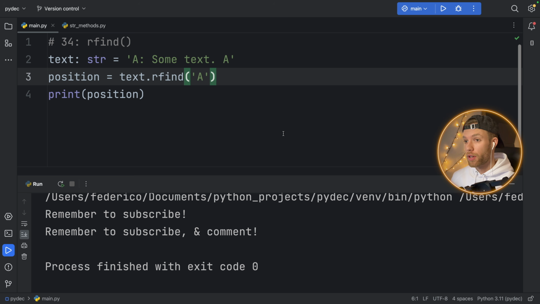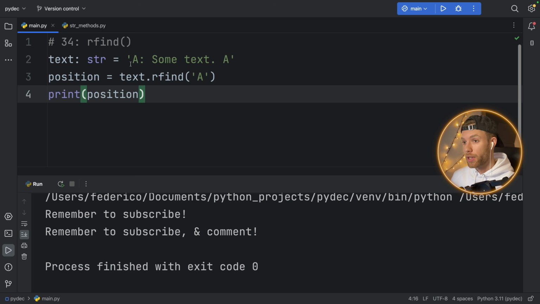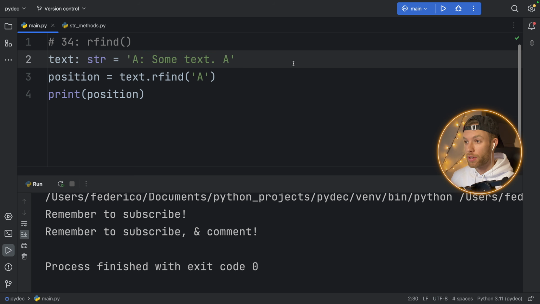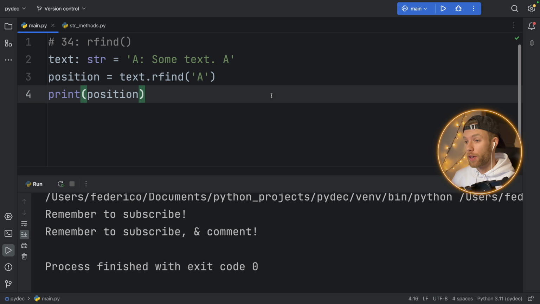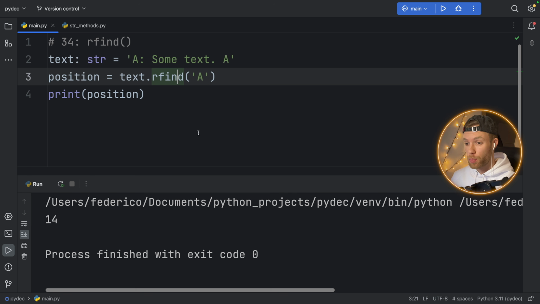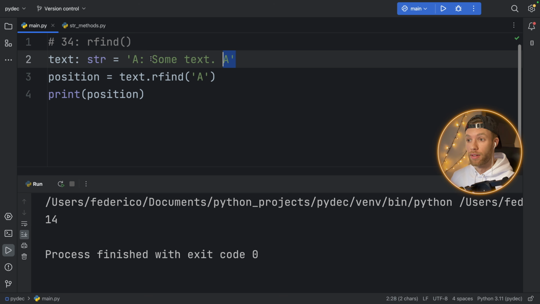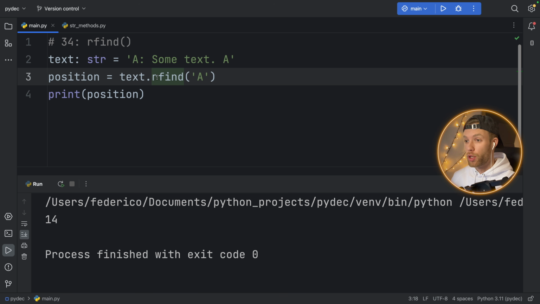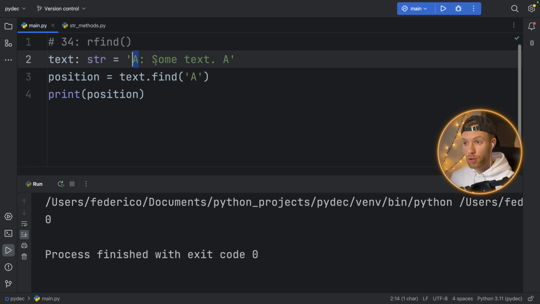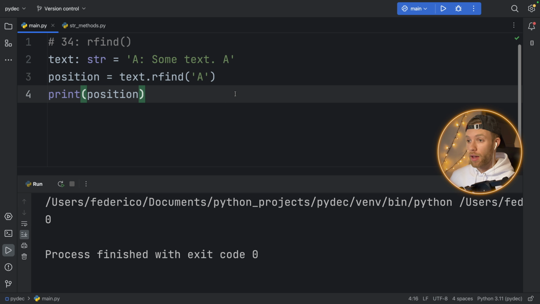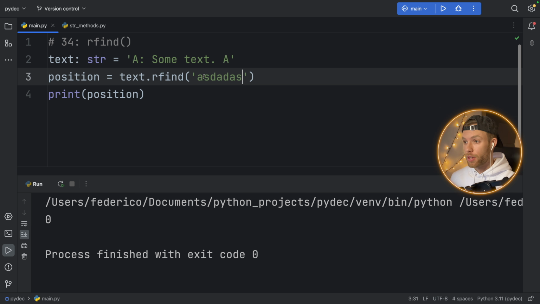Number 34, rfind. Here we have some text that says "a, some text, a", and what we want to do is find the first occurrence of a starting from the right. So here if we type in text.rfind and we print the position, we're going to get the latter and not the first. If we use the original find, we're going to get the first one. And just as before, if you type in something that doesn't exist, you're going to get -1 when you use find. When you use index, you're going to get an error.